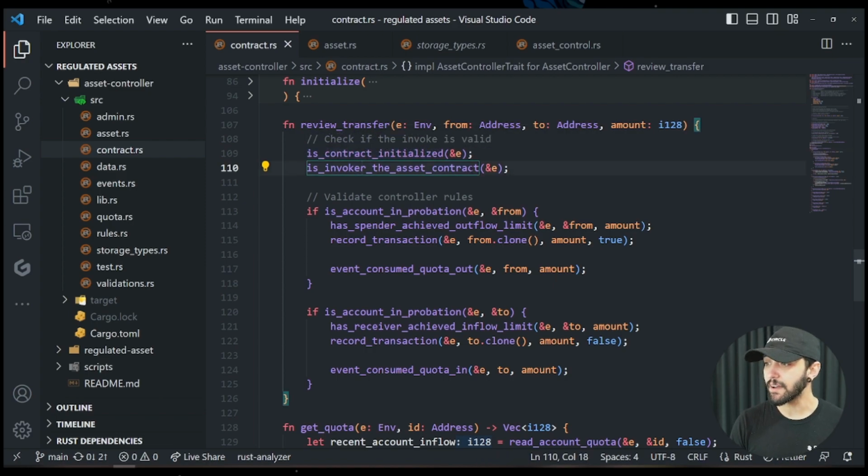Then we verify if the invoker is the asset contract. As you remember, we're storing the asset contract, and we want to make sure we are only being called by the asset contract. This is a pretty standard invocation, and we're just making sure that the asset contract is the one invoking us before we do anything that we need to do next.